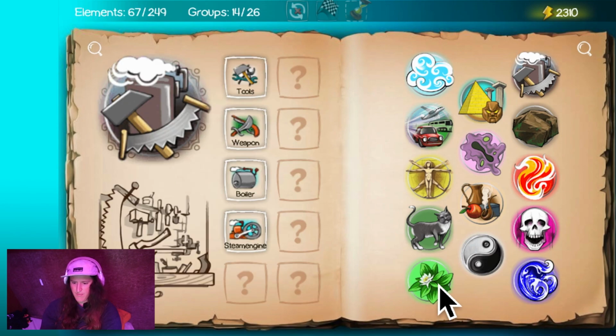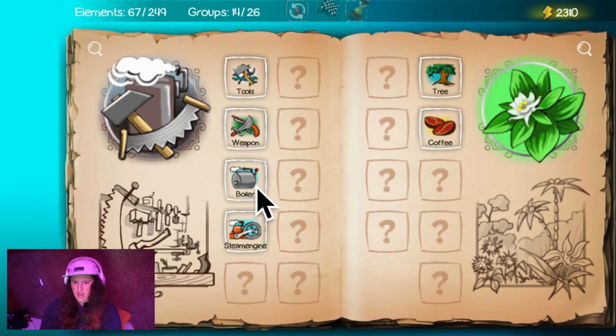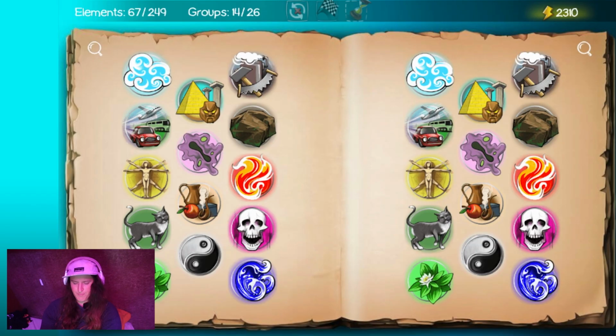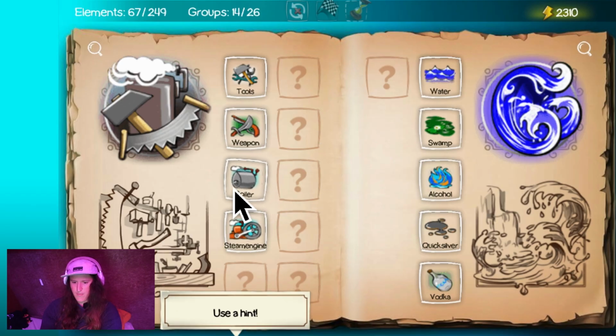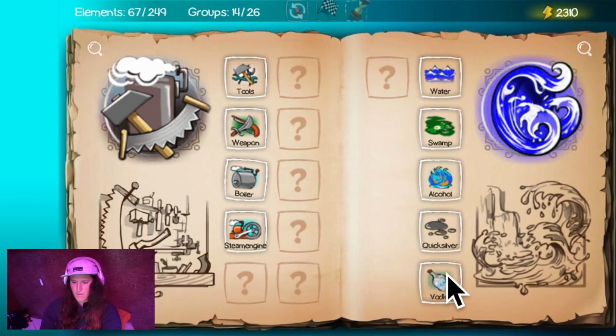But once again, I don't want to break my system. So let's combine the boiler plus things in the water category. Okay, I combined the boiler with everything.